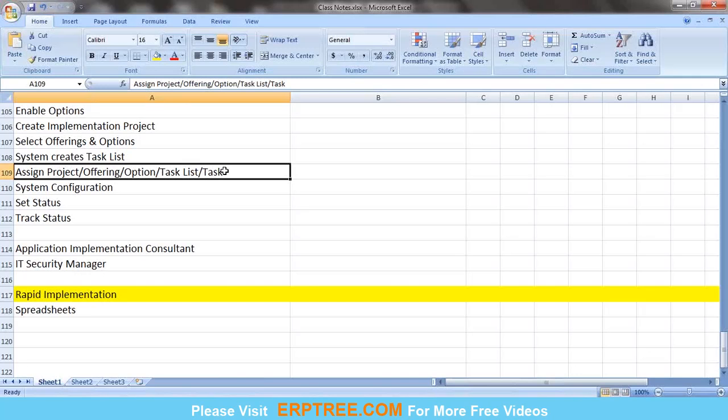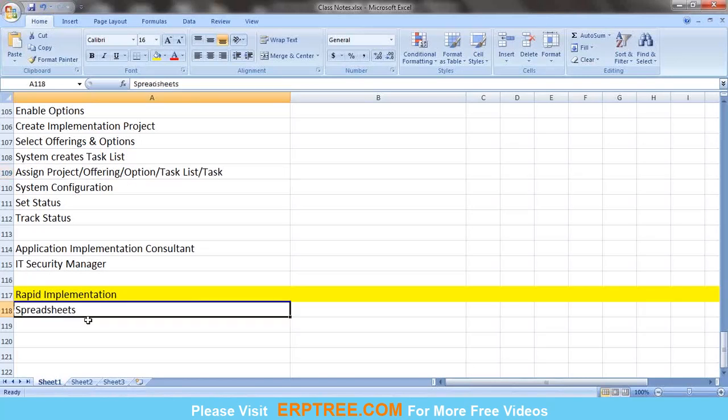For specific configuration, Oracle is providing spreadsheets. Those spreadsheets we call rapid implementation spreadsheets. So if you want to create the calendar, chart of accounts, primary ledger, legal entities, operating units, all these you can just enter in the spreadsheet. Oracle is also delivering the spreadsheets. We don't need to create anything.